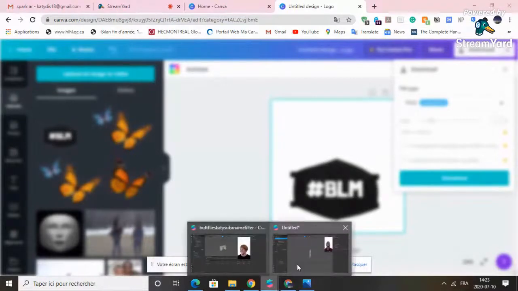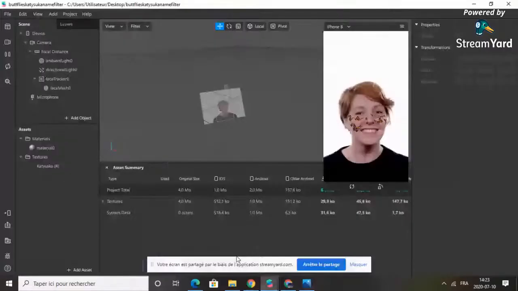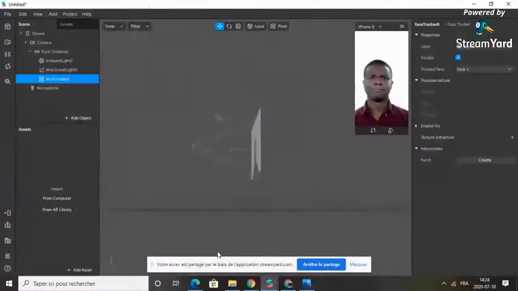Okay. So the first thing that we're going to do here is add the face tracker. This is basically going to see all your face and track where your filter has to go. Voila. Then I'm going to add an asset right here. I'm going to add a material.